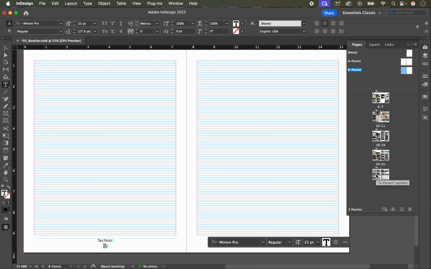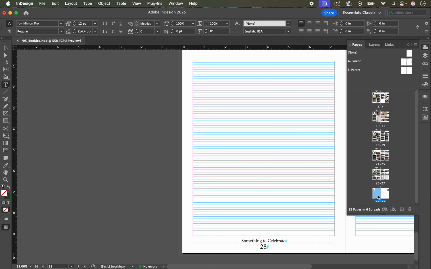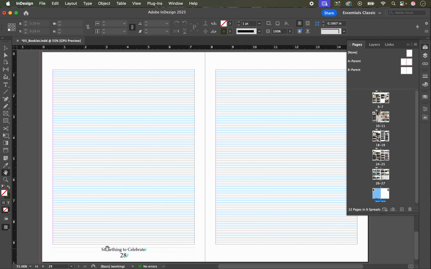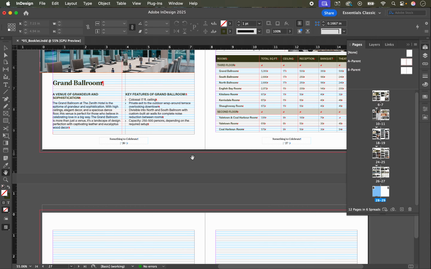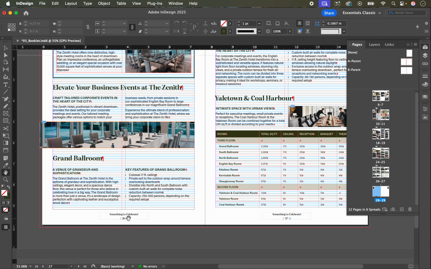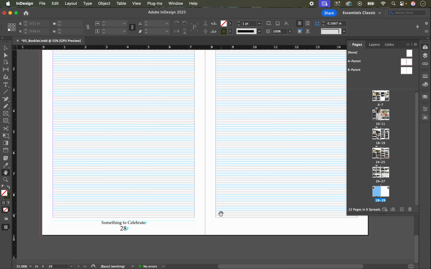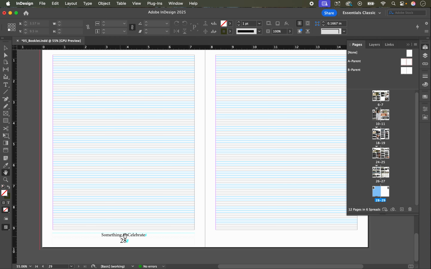Now, you won't see anything really change in the parent page, but what I'll do here is I'm going to take my B parent and drag it down to the bottom of this document. So I've added it. And you notice that what it has done is it has automatically filled in Something to Celebrate and page 28. The reason it did that is because the previous two pages were called Something to Celebrate, 26, 27, so it assumed that this section is carrying on to Something to Celebrate 28.